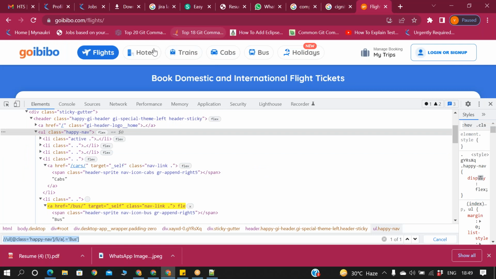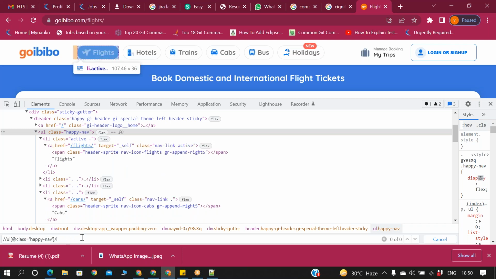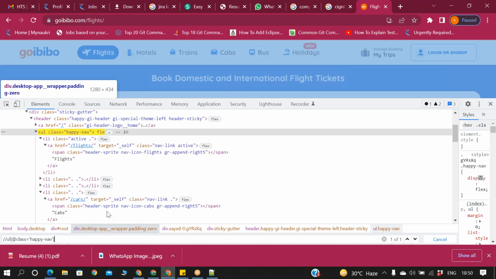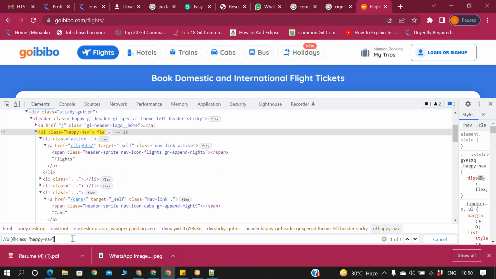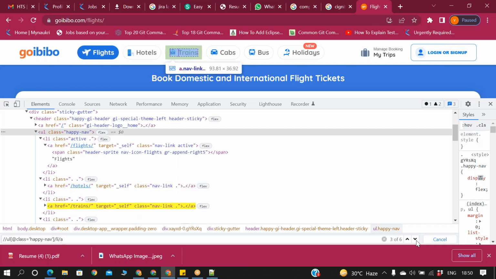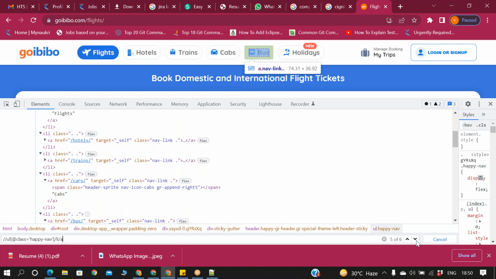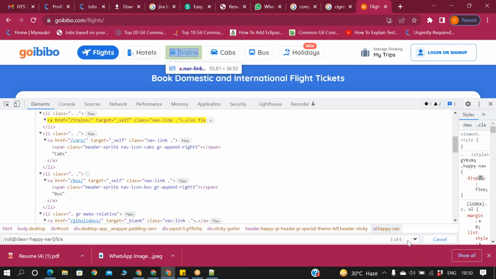See, my requirement is I want to get all these names. Simple. I want to print all these names. How am I going to get all these names? Flights, hotels, everything. Inside this, there will be all. I can take LI. See, 6 options will be there. Inside that, I am going to take A. What happens? 6 options: flights, hotels, trains, cabs, bus, hotels. Everything is highlighting. Then we need to get the text.